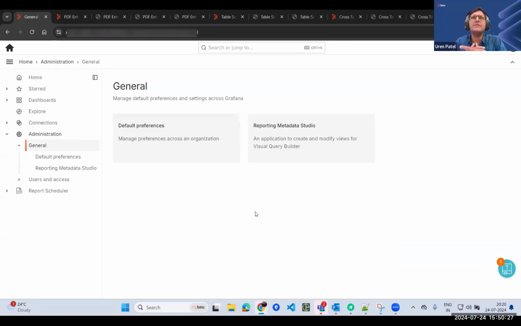So in the last webinar we already went through some PDF enhancements or improvements which we are doing in the table plugin and cross-step plugin, and there are a couple of more enhancements which we have done as part of 24.3. I just wanted to quickly walk through and summarize what enhancements we have done.